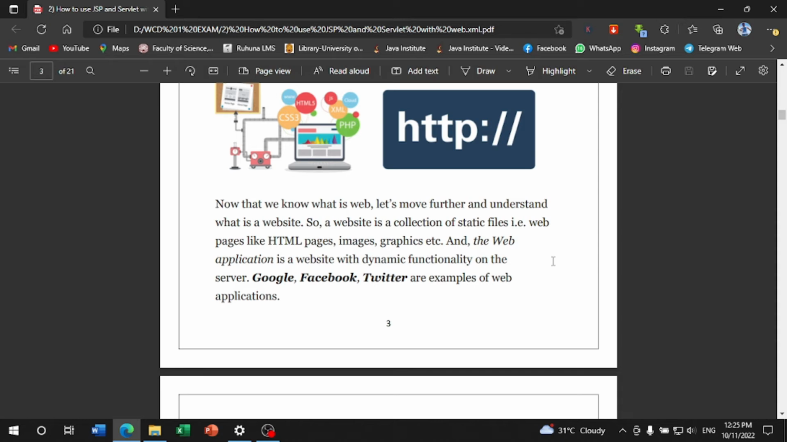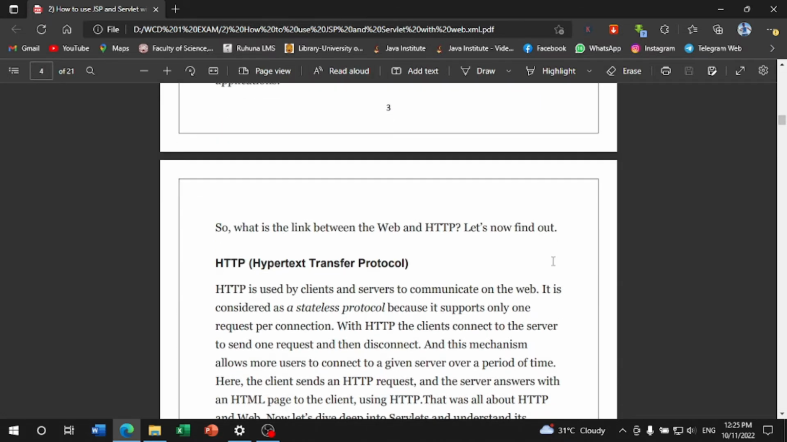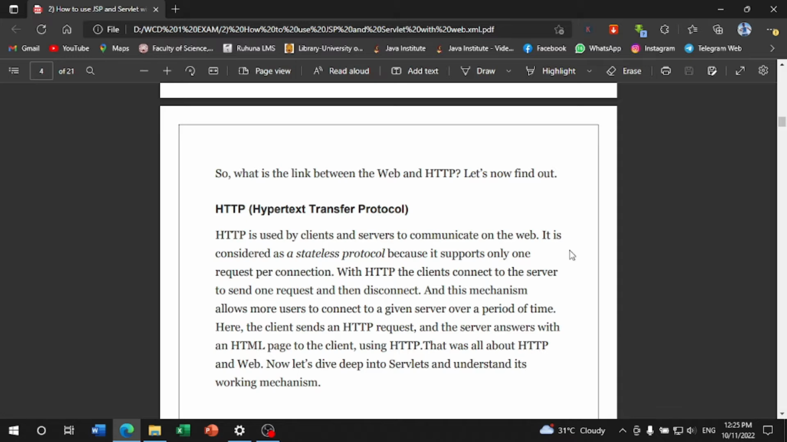Now that we know what the web is, let's move further and understand what a website is. A website is a collection of static files, i.e. web pages like HTML pages, images, graphics, etc. And a web application is a website with dynamic functionality on the server. Google, Facebook, Twitter are examples of web applications. So what is the link between the web and HTTP?